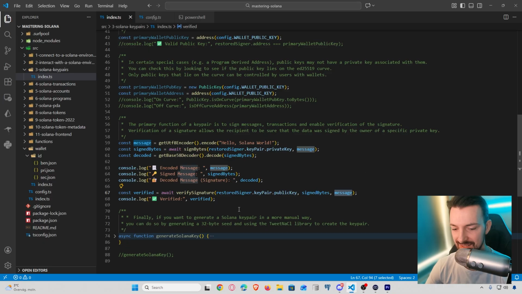And if we give these to that function verify signature, then we can see if this was signed using that key pair that we derived earlier. So what we are going to do now is just output that in our console. So we are going to see if this is true or false.